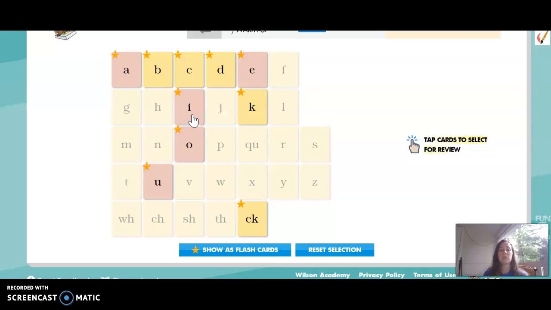Nice job working on our drill sounds for today. We worked on identifying the letters, keyword, and sound for these letters here.